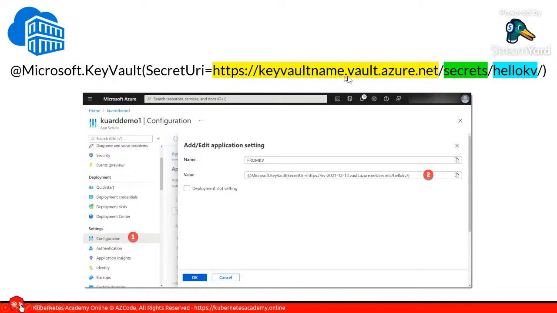So something.vault.azure.net, then the type of object that can be retrieved from Key Vault. In our case, it's a secret, and then the secret key. So we don't see the value of the secret. The app service will pull the value from Key Vault and inject that value as an environment variable in our running container.